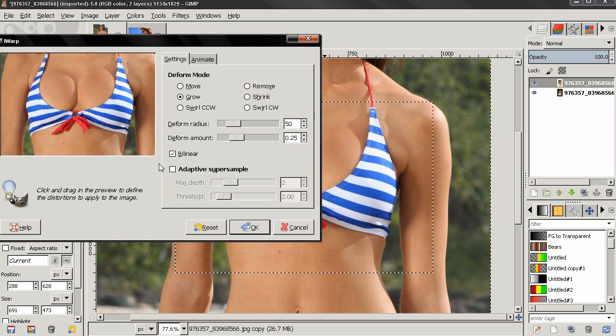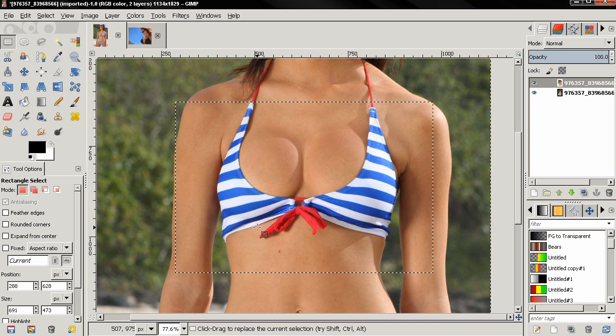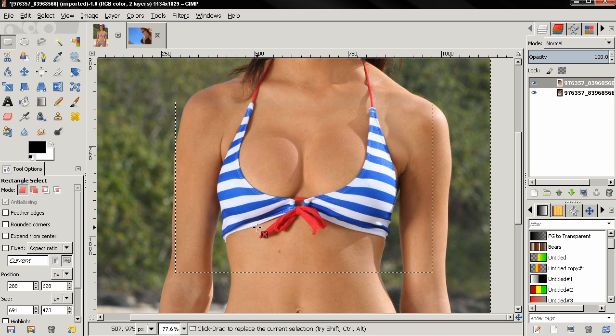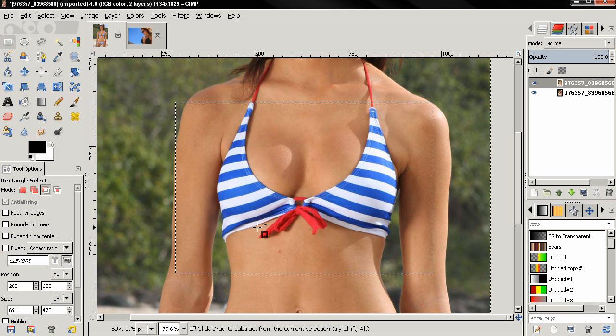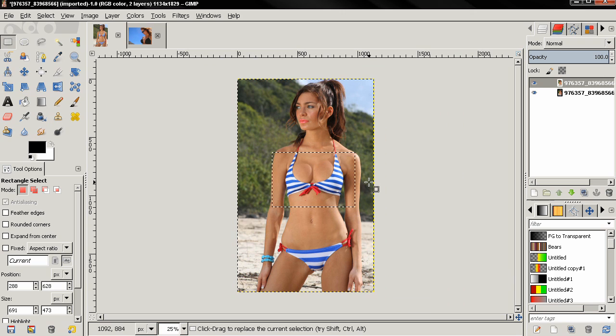I think this is enough for this image, so I'm going to click OK. And let's again see with Control Z and Y the before and after. So you see how easy it is actually to do this.